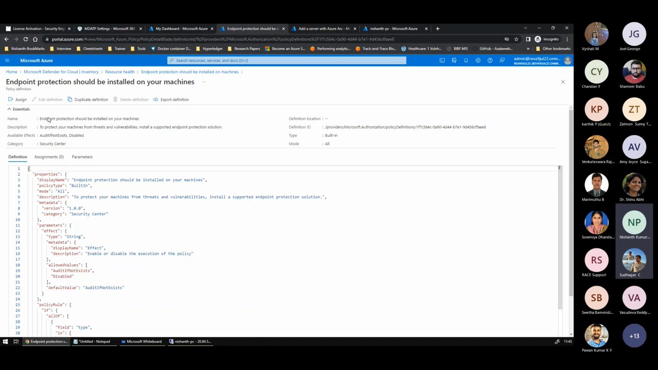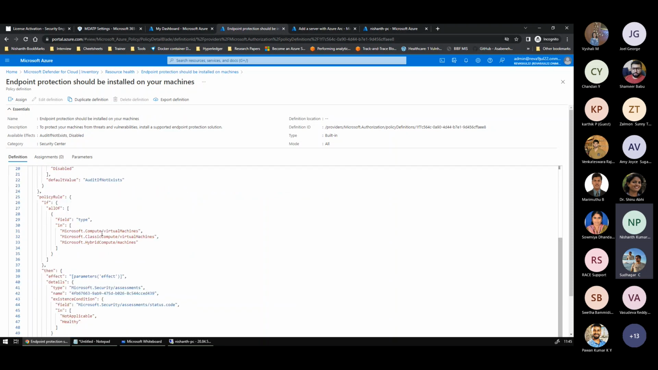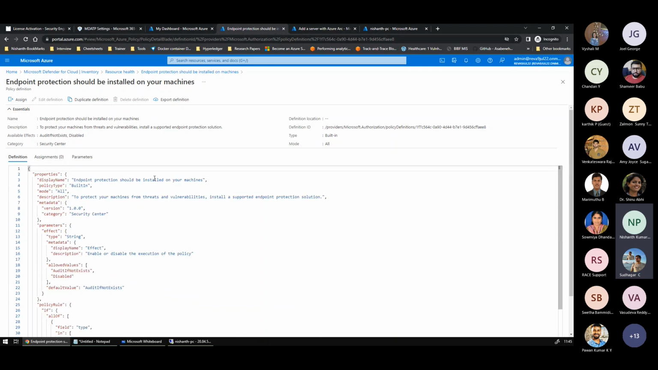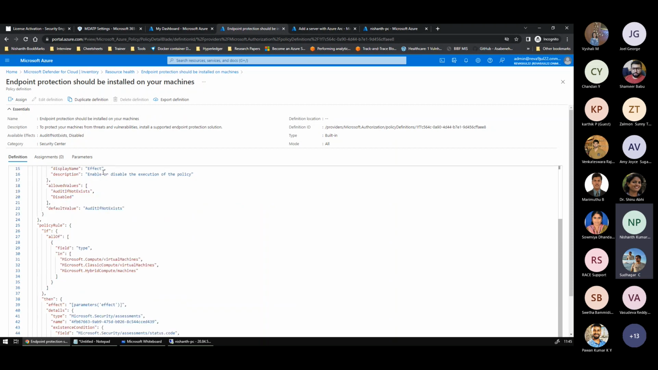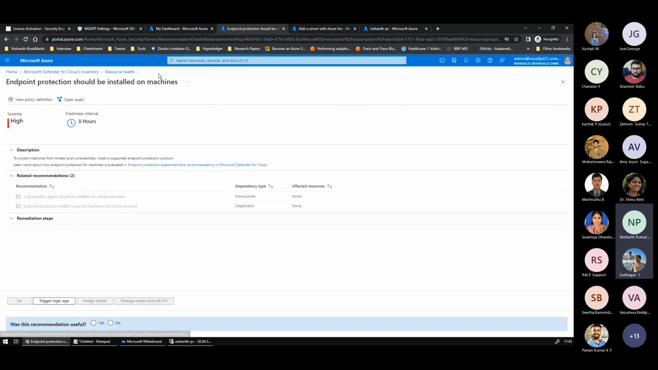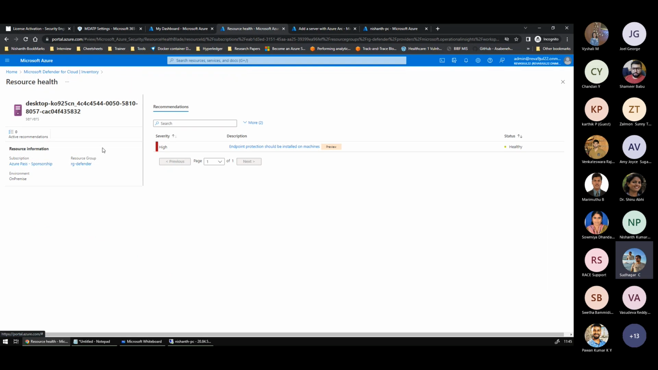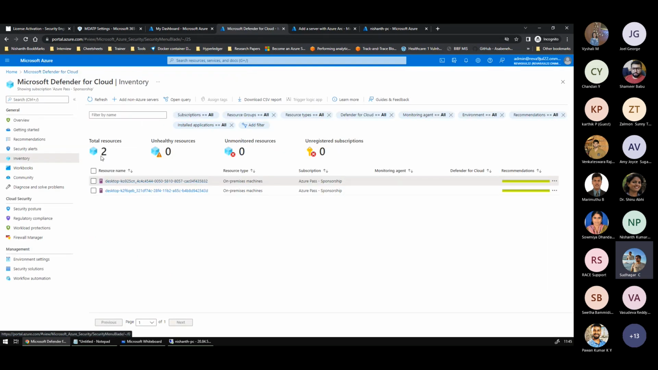I can look at the policy definition that is applied. Endpoint protection, you see, endpoint protection should be installed on your machines. Okay, we'll install later, not now. I need to wait for 3 machines to get onboarded then. It is not showing here. Let me wait for 3 machines to come here.